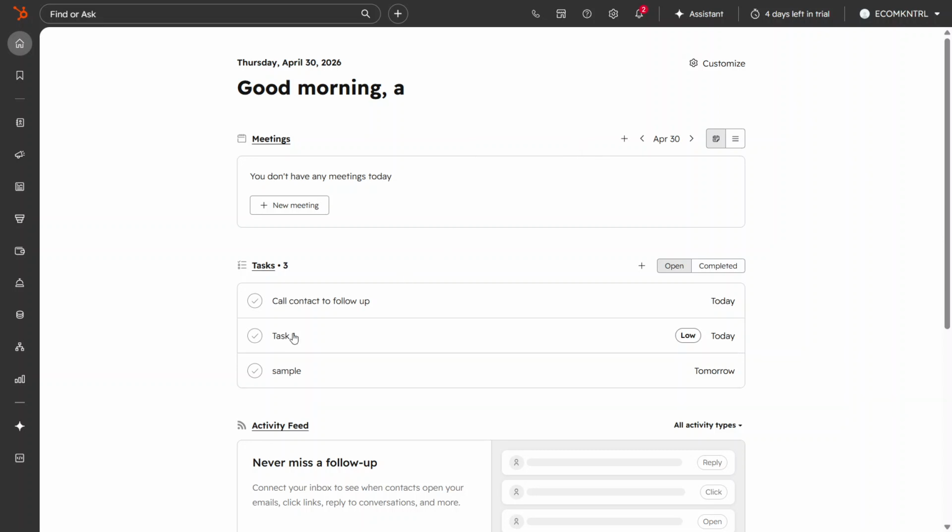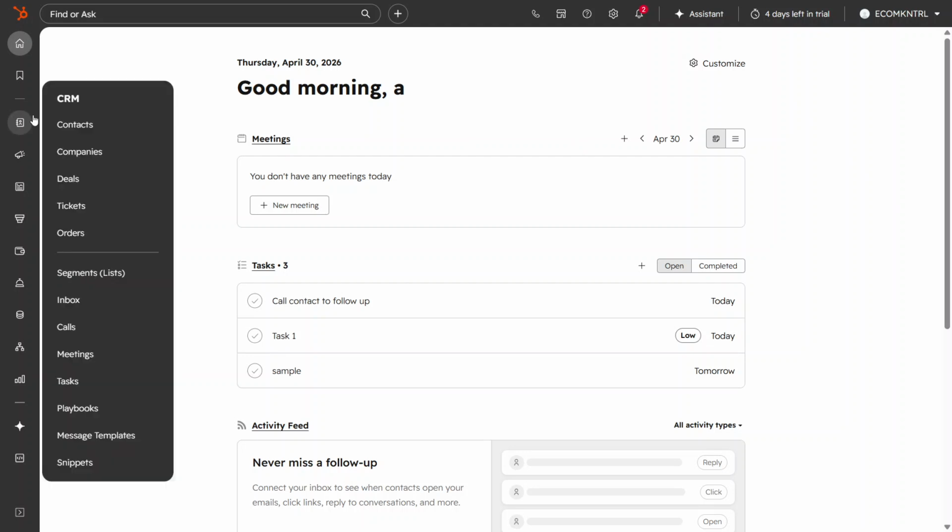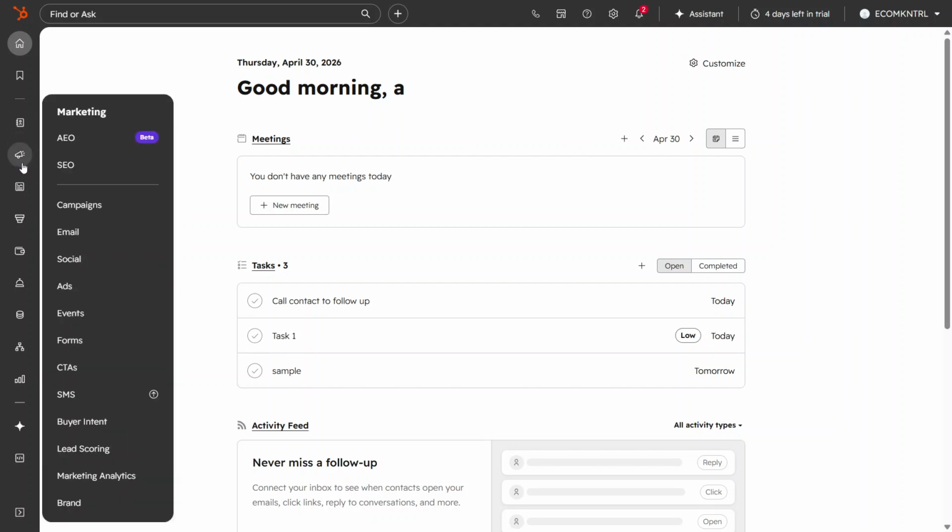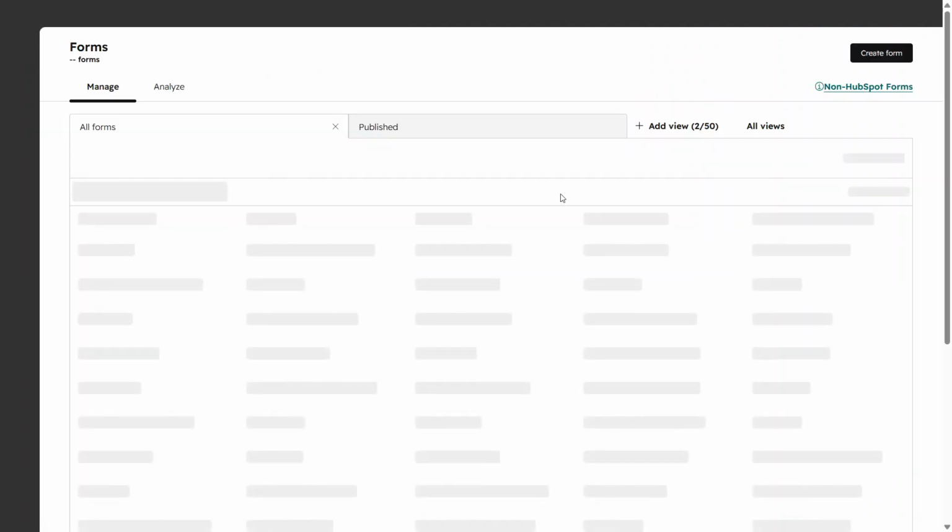First, go ahead and log into your HubSpot account. Once you're in, look over to the main navigation and find the marketing section. Hover your mouse over the marketing icon or label, and from the options that appear, click on Forms. This will open up a list of all the forms you've already created in HubSpot. From this list, locate the specific form you want to embed in WordPress.